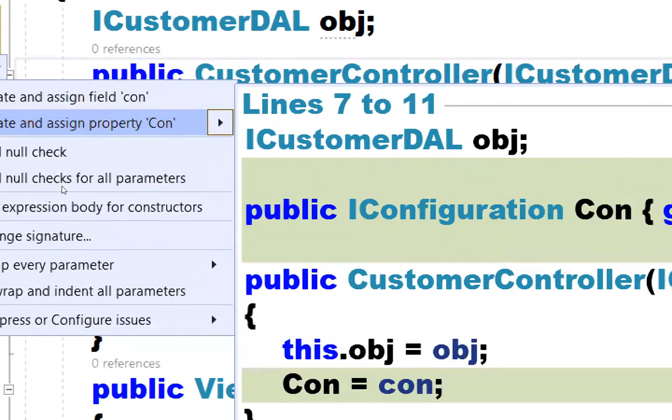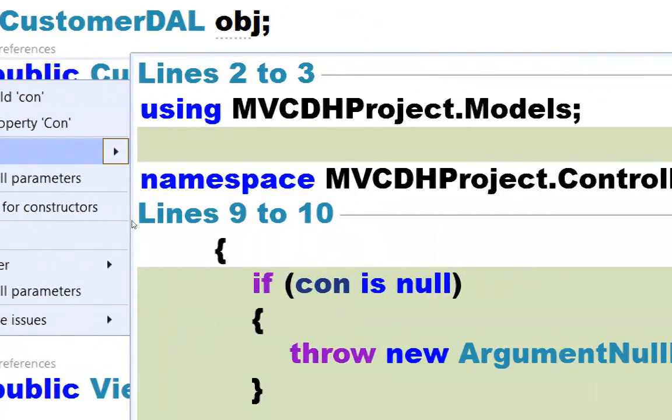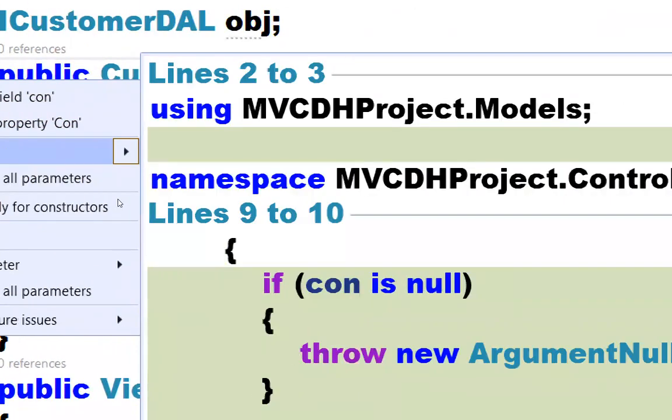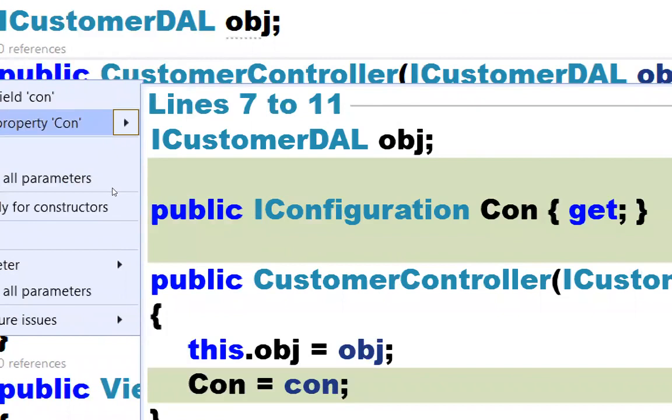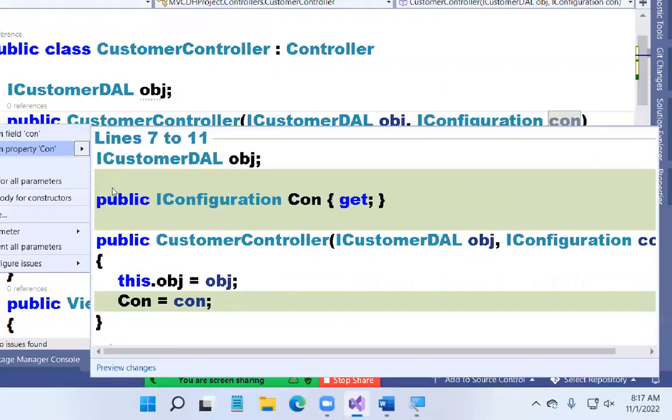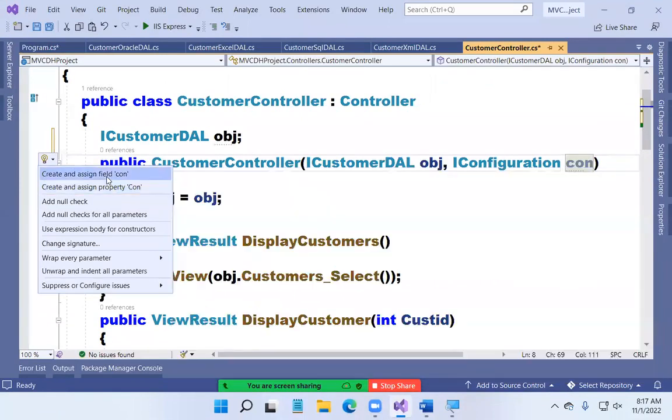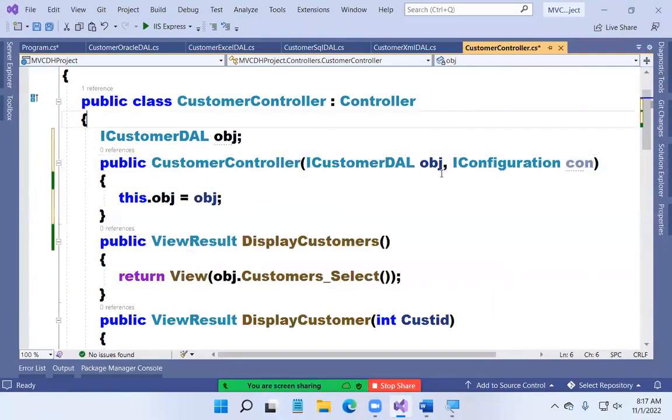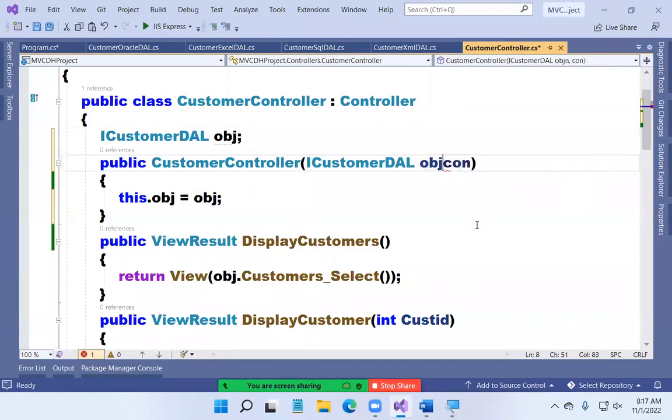If you go for a property, what will it do? It will write a property now. See, public IConfiguration con with a get property. It will define a property for you, or it will define a field for you. That is automatically going to be generated. The code can be generated like this.